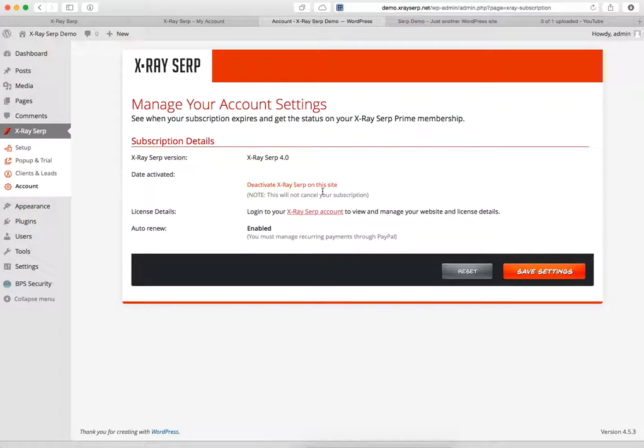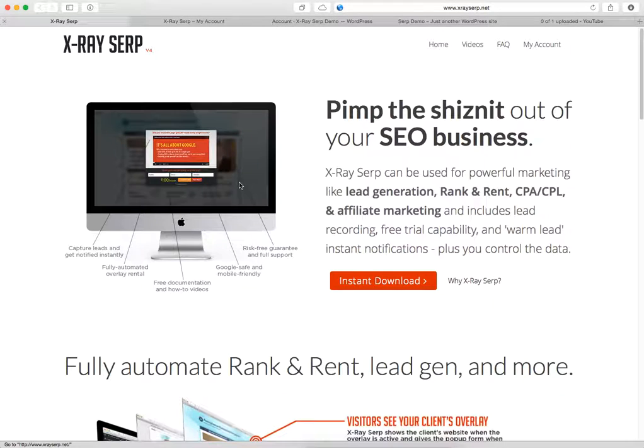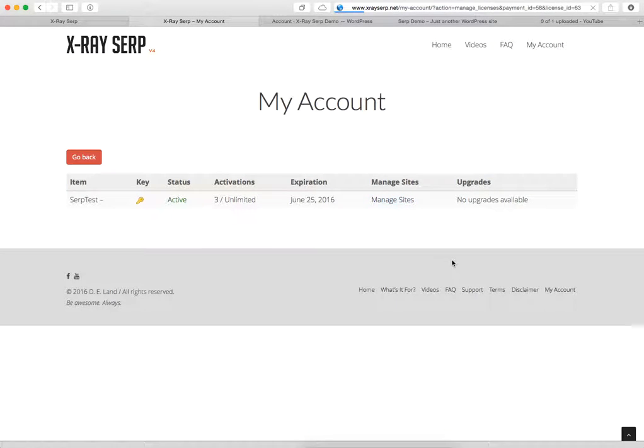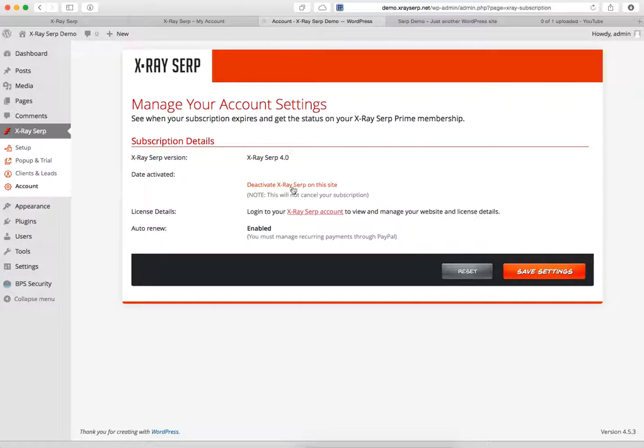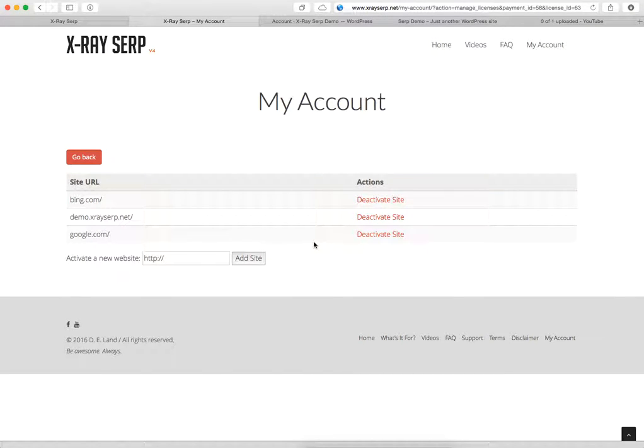Now, deactivation is not the same thing as adding a URL in this page right here. What this is doing is listing the sites that we plan to use. This is telling X-Ray Serp any of these sites that we install it on in the future, these are all kosher. The deactivation here is letting you use the license key somewhere else. So you deactivate it here, you delete it here, and then you're free to go on somewhere else, and you have one more activation on your account.